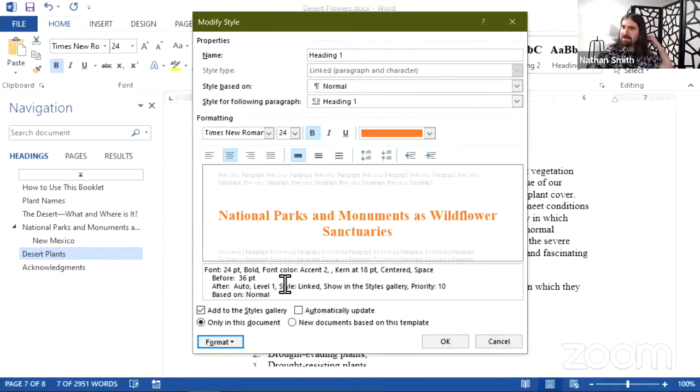And then I have the option to, so let's say that I wanted this underlined. There we go. And then I have the option Add to the Styles Gallery, automatically update. And then key things here. I don't recommend changing this option right now, but there's only in this document versus new documents based on this template.